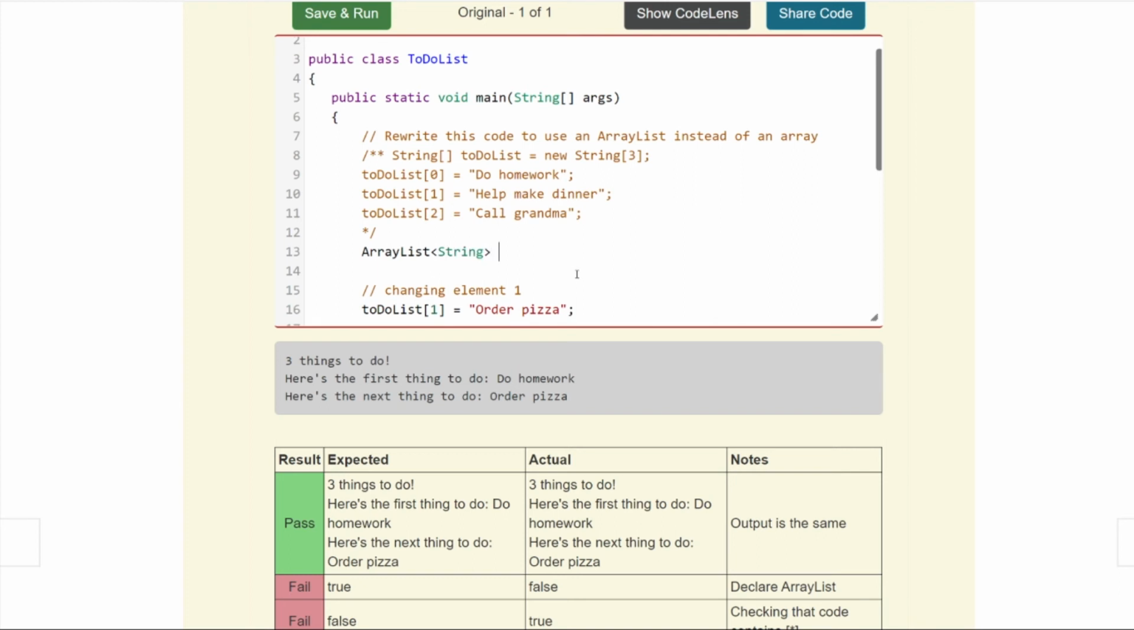We're going to call this toDoList, and that equals a new ArrayList of String, like that. So that rewrites that first line right there. And we don't have to give it a size because we don't need to know, kids. Oop, should be a semicolon.